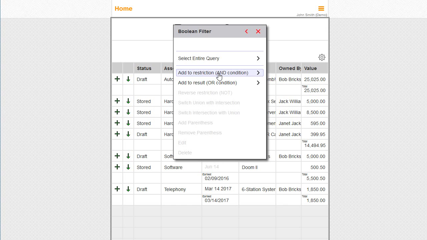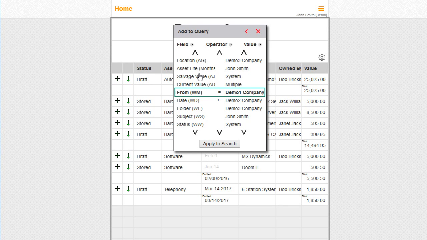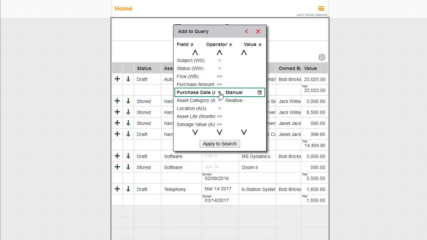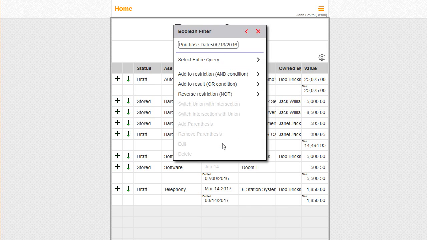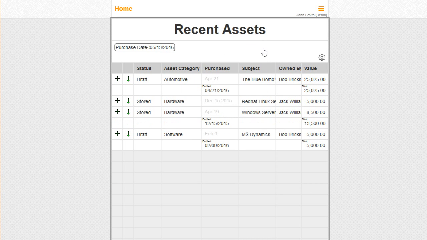Let's click on Add to Restriction, and we'll see a screen with the three parts that appear in the box: the field, the operator, and the value. What we want is all the purchases within the last 2 months. The field will be a purchase date. The operator will be less than. Next, we want the purchases in the last 2 months. We click on Relative, because it's the last 2 months relative to whatever the current date is. We click the little calendar, and we choose 2 months. We apply it to our search, click the X, and now we're out.